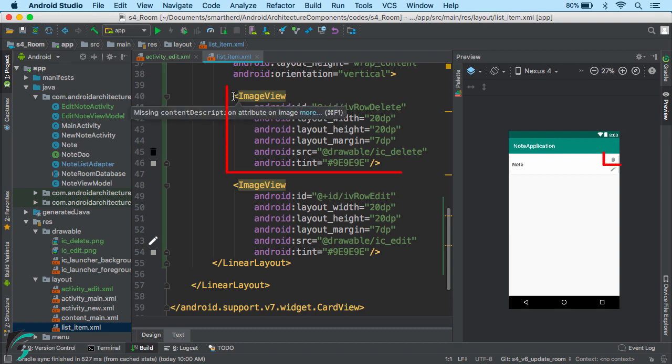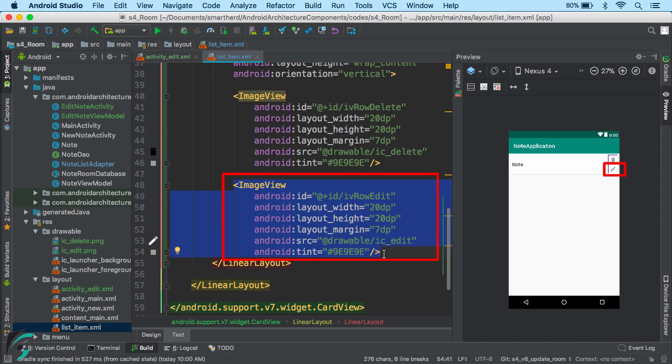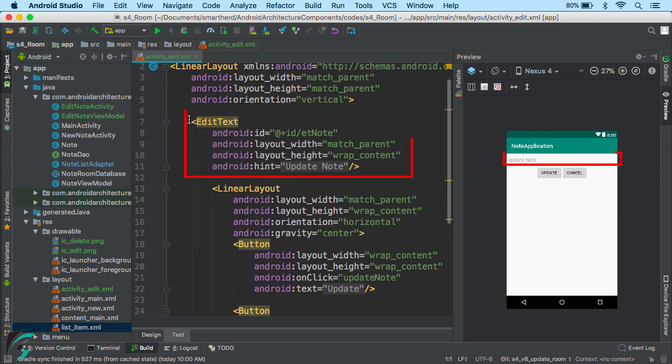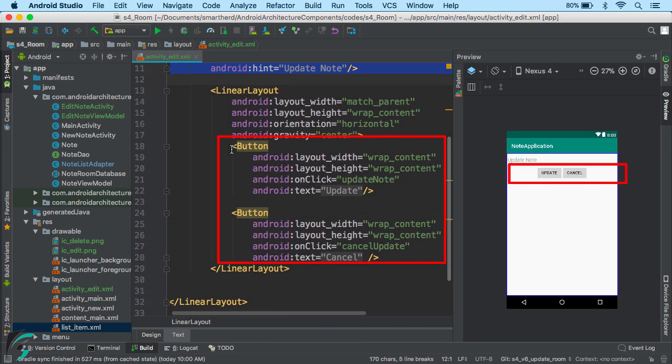So here, this is the image view for delete and this is the image view for edit. And I have added these icons in my drawable folder, which you can see here. So that was the change I've made to the list item. I have added another activity layout, which we will use for editing the note. Here, there is an edit text and then we have two buttons for update and cancel operation. So this is pretty simple.